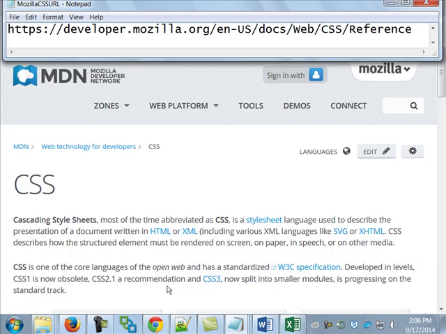But again, it's https://developer.mozilla.org/en-us/docs/web/css/reference. Now I'm going to take it off in just a second, but if you didn't have time to type it all in, just go into Google and type in Mozilla CSS reference and it'll be the first one that comes up. Okay?